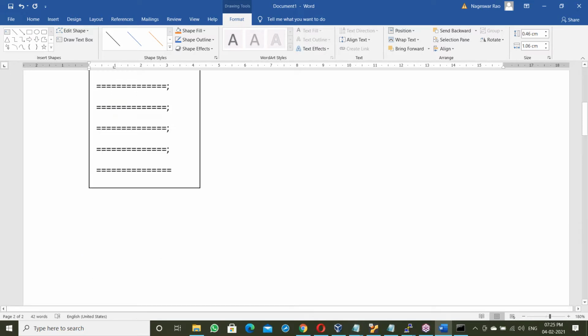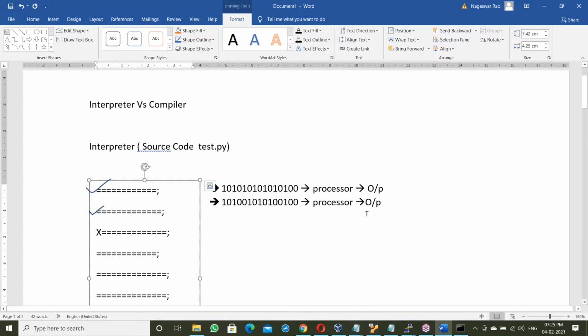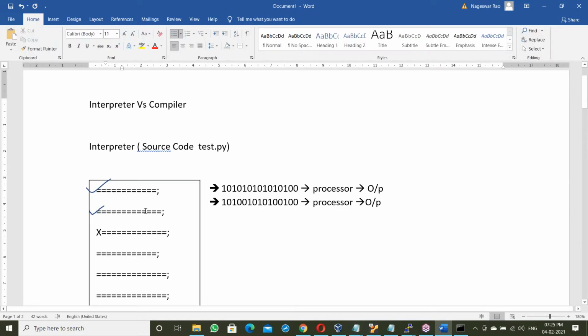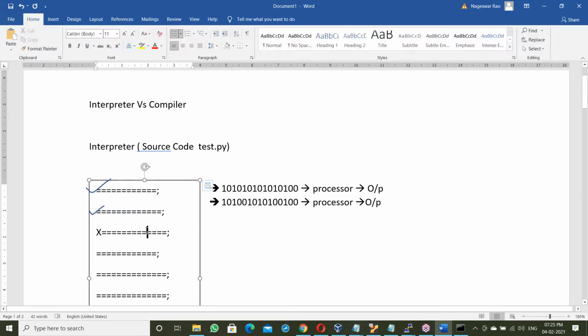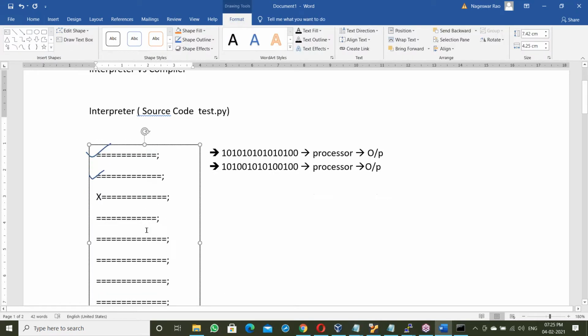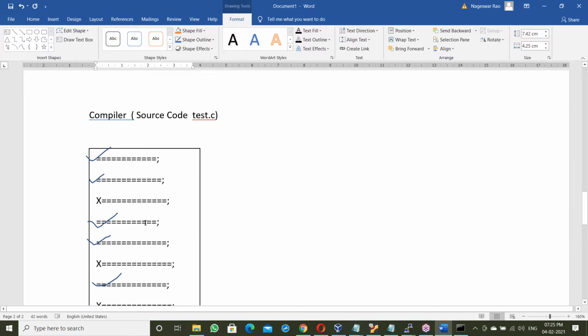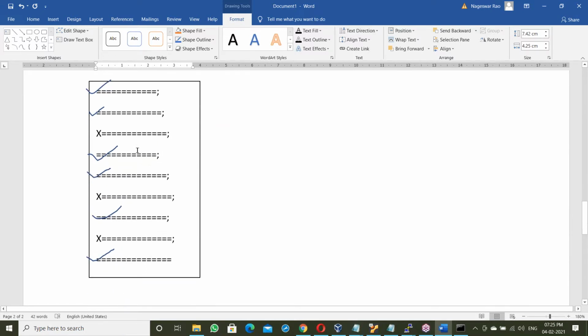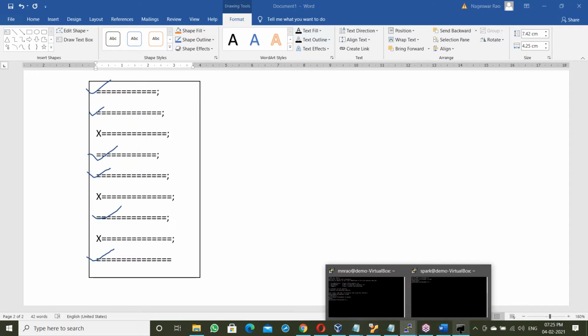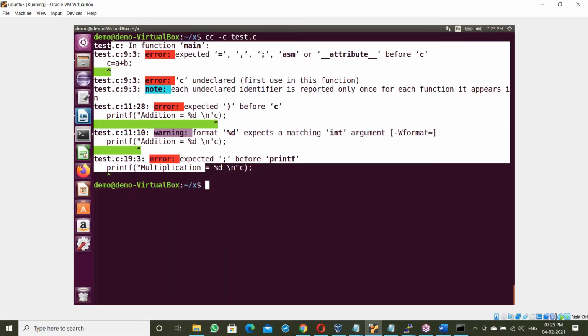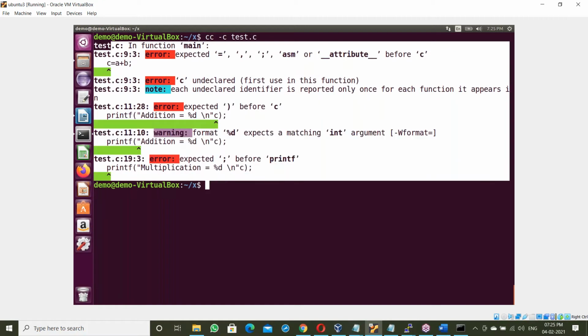That is the interpreter. See, in the case of the interpreter, the first line is correct, output is also received. The second line is correct, output is also received. The third line has something wrong, so it stops. But the compiler is not like that. It checks all the statements from top to bottom and shows all the errors, every error.